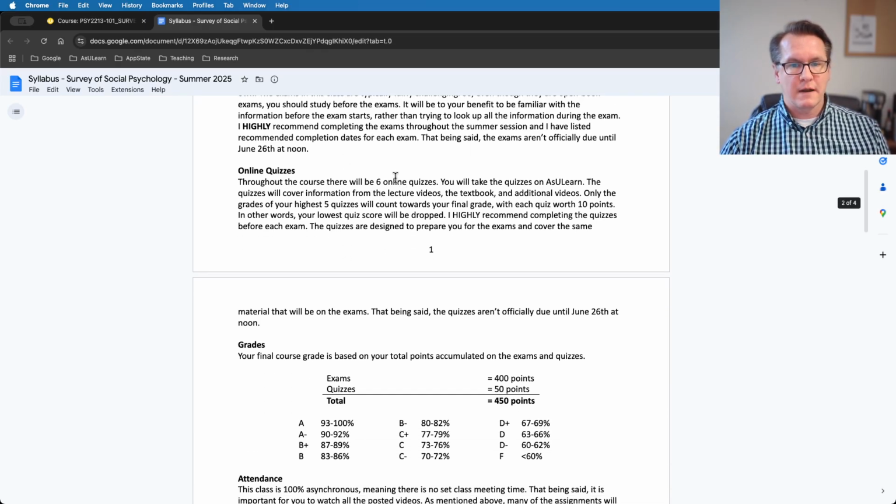All right, so that's the first major component of the class. And the second component would be these quizzes. And again, I'll show you where you find these in a second here. But the gist is that there are 6 of these quizzes that you'll take throughout the summer session. I'm going to count your grade on the top 5. So in other words, if you don't have time to get to one of them, if you just don't do as well on one of them, no big deal. That all gets dropped. Like it says here, I highly encourage you to complete the quizzes before each exam.